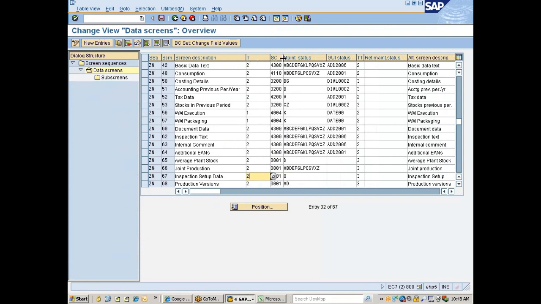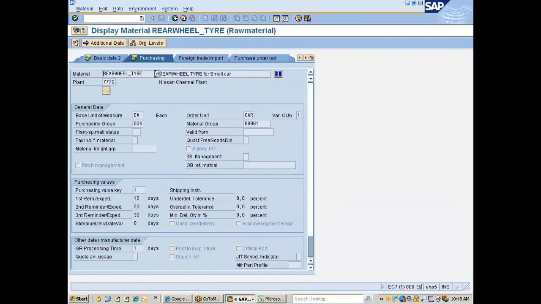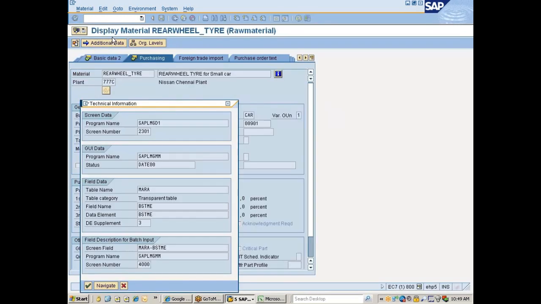Next to screen type is the actual screen number. You see here, in which view you are: you are in the purchasing view. For example, when you go into order unit, you put the cursor anywhere here, press F1, and you see technical information. Now you could see here screen number 2301, and here also you will see a different screen number.